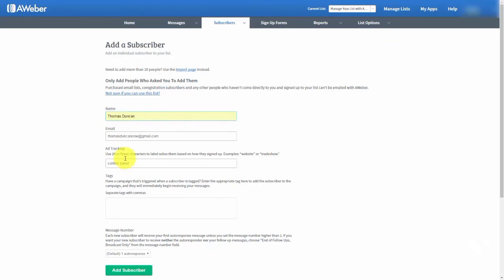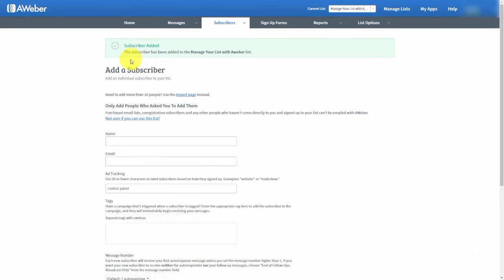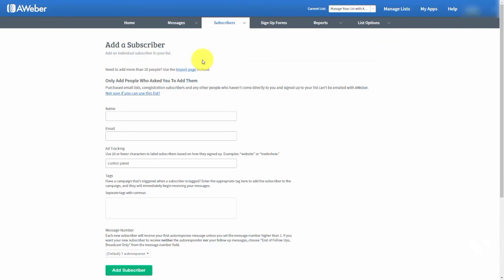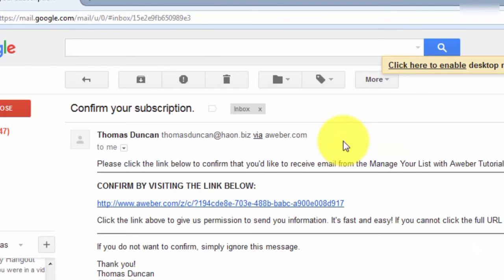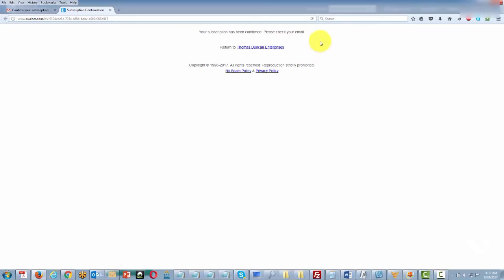Okay, now we have an email address in. We're going to click Add Subscriber. Now that subscriber has been added to our Aweber list, we can go to our email address. Now we're going to confirm our subscription just as our client would. You'll see what the email is going to look like. Then we're going to click this link. Okay, our subscription has now been confirmed. We are now part of our Aweber list.